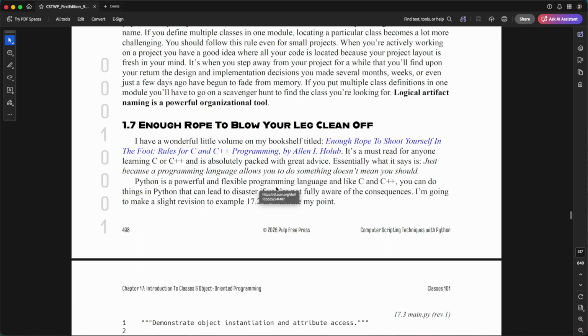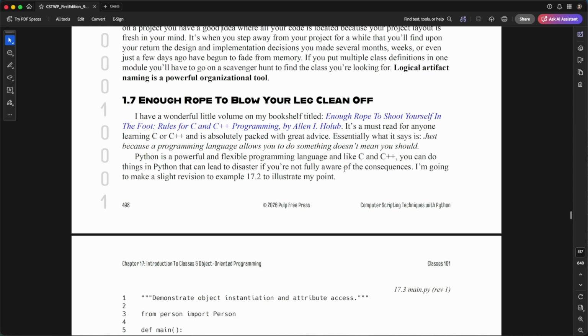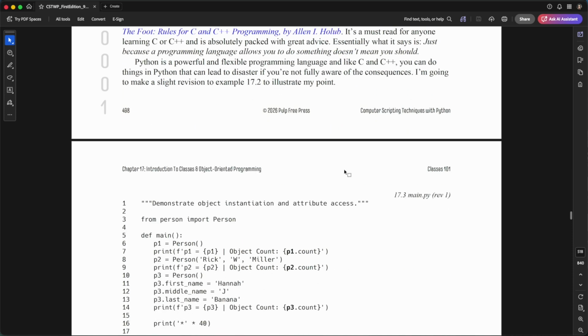And I just want to say, when I was learning how to program C and C Sharp or C++, there's this great book called Enough Rope to Shoot Yourself in the Foot. It's a must read for anybody learning C or C++. I love that book. Essentially it says, just because a programming language allows you to do something doesn't mean that you should. And Python is very powerful. It's flexible. And like C and C++, you can do things in Python that can lead to disaster if you're not fully aware of the consequences.